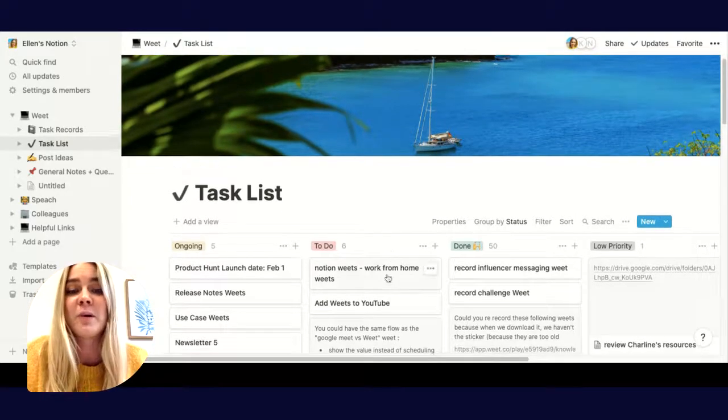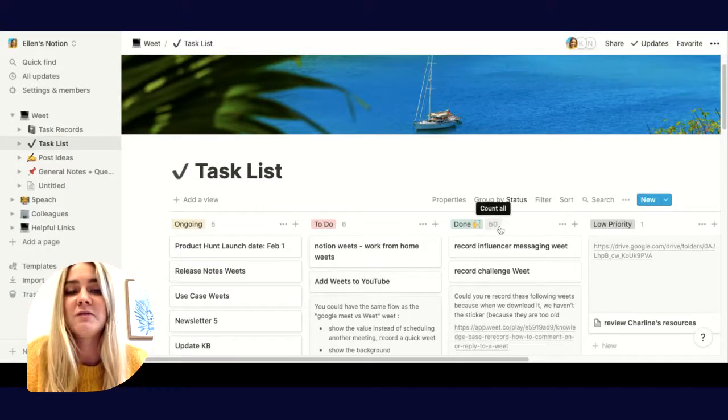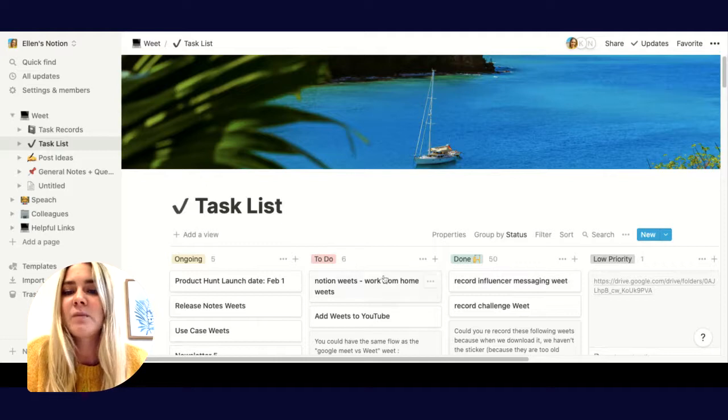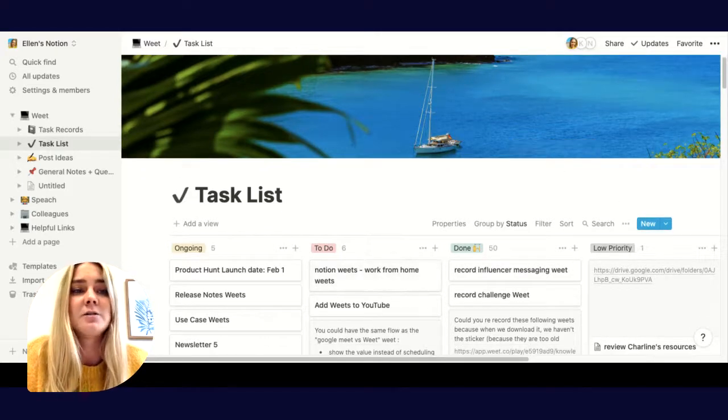And I live by this thing. So I just started it. You can see I have 50 tasks done. It goes pretty far down here. Only 6 things lined up on my to-do. And yeah, like I said, I use this every day.